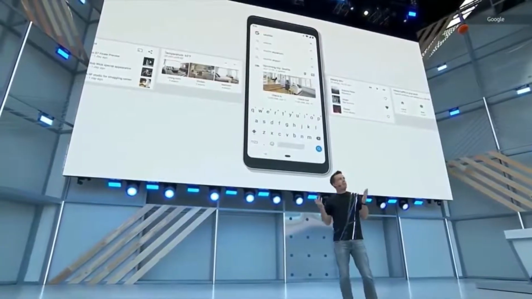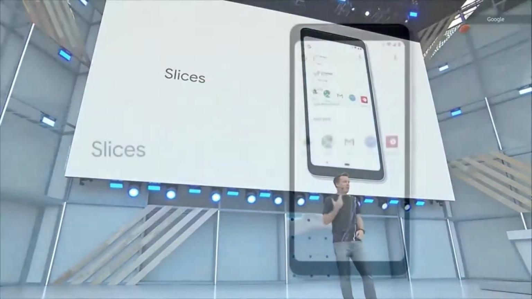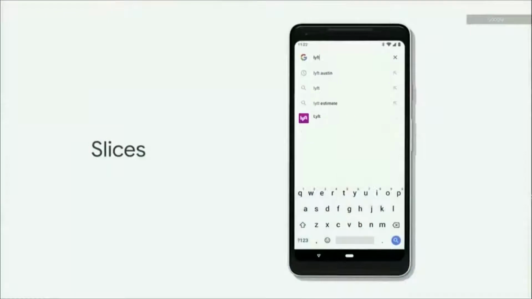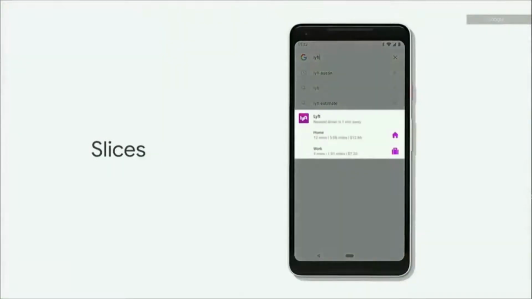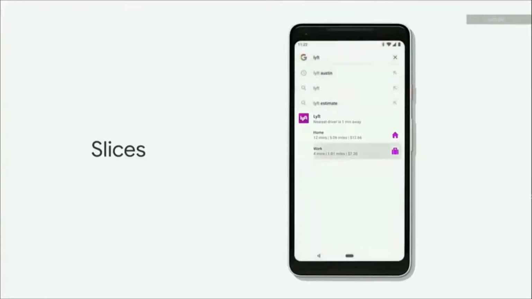Let's say I'm out and about and I need to get a ride to work. If I type Lyft into the Google search app, I now see a slice from the Lyft app installed on my phone. Lyft is using the Slice API's rich array of UI templates to render a slice of their app in the context of search. And then Lyft is able to give me the price for my trip to work, and the slice is interactive, so I can order the ride directly from it.